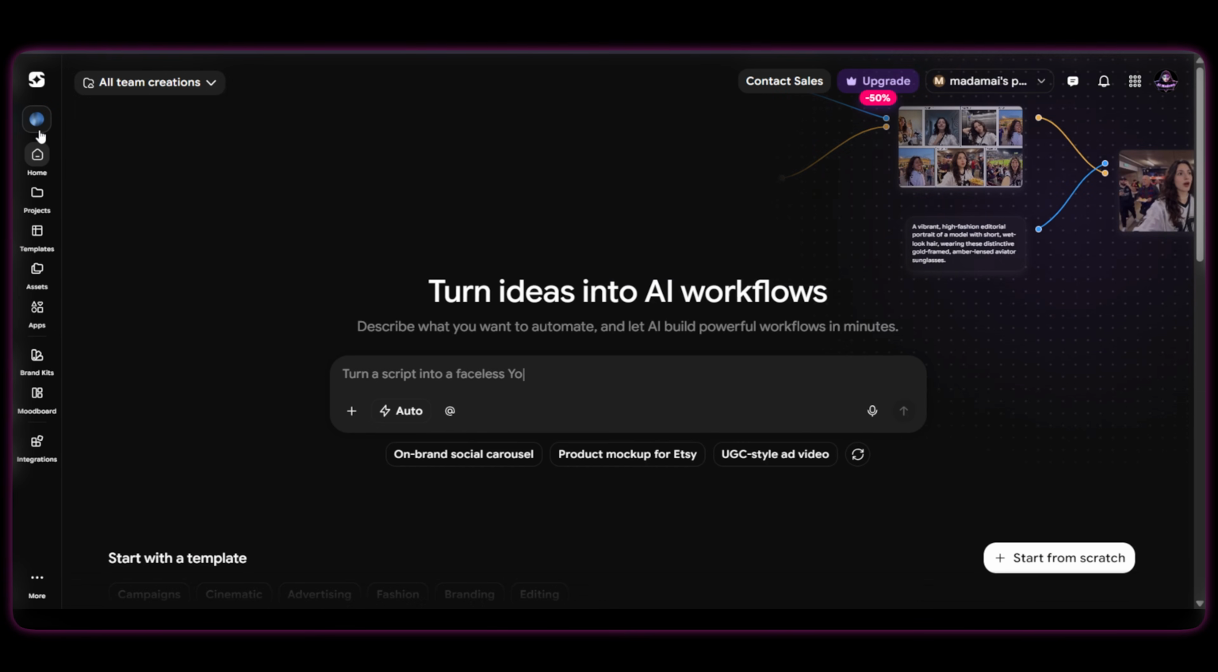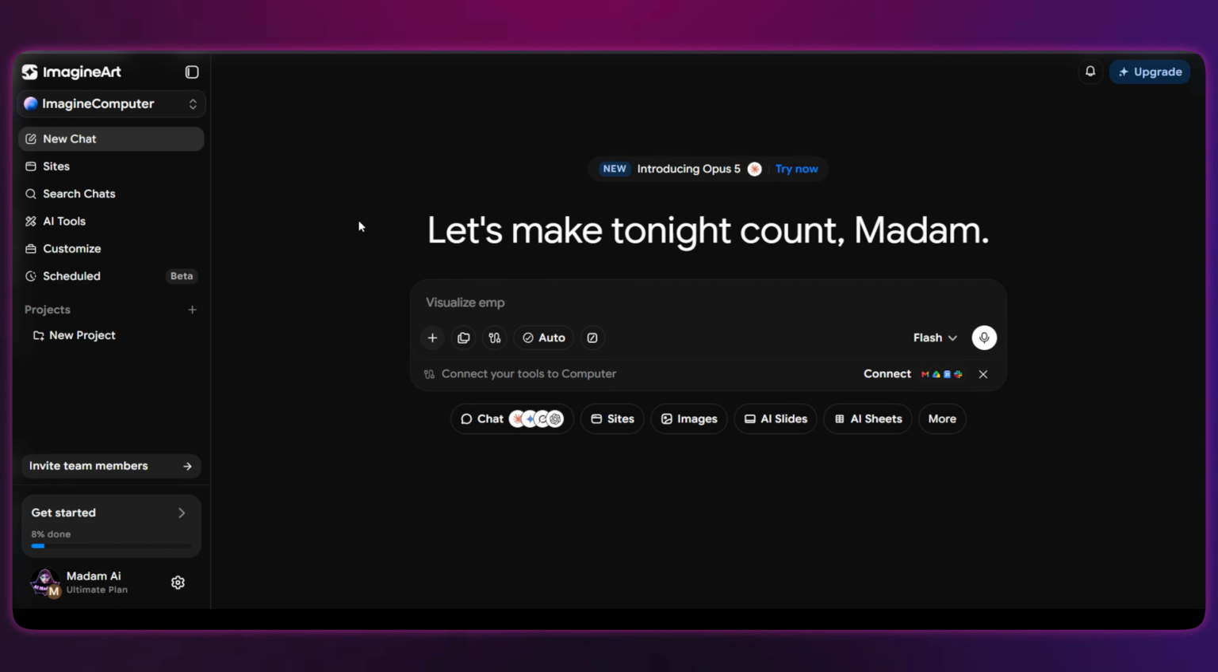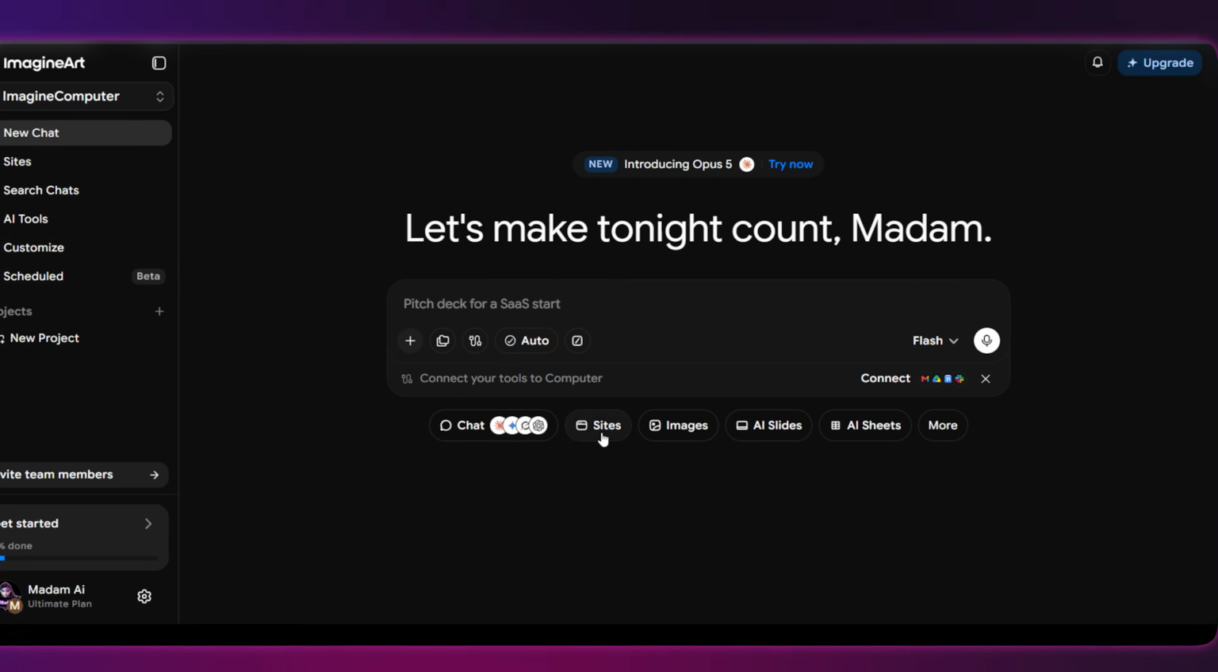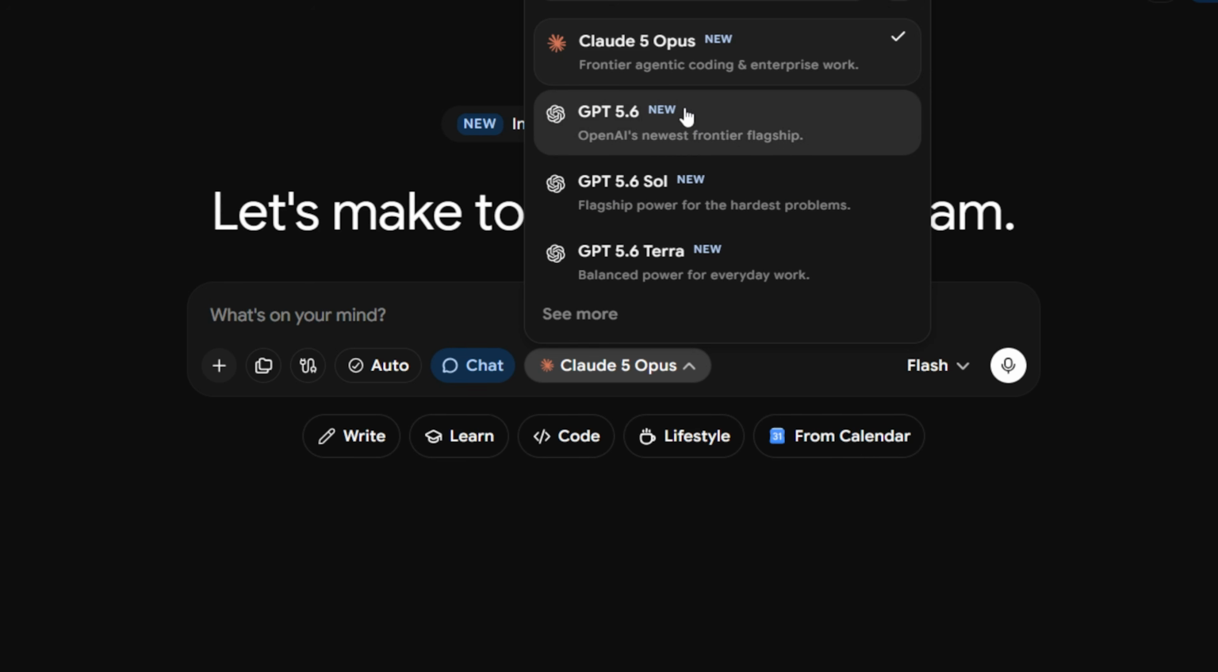But the part we actually want to work with is the Imagine computer. Basically, an AI computer that handles the heavy lifting and just hands you the finished thing. You literally just describe what you want in plain words, and it plans the job, runs its tools quietly, and gives you a real file to download.